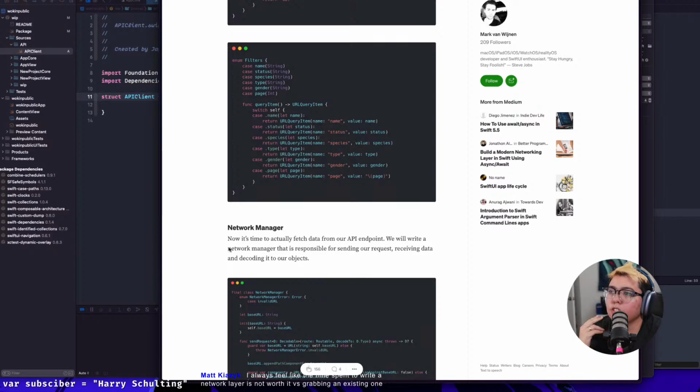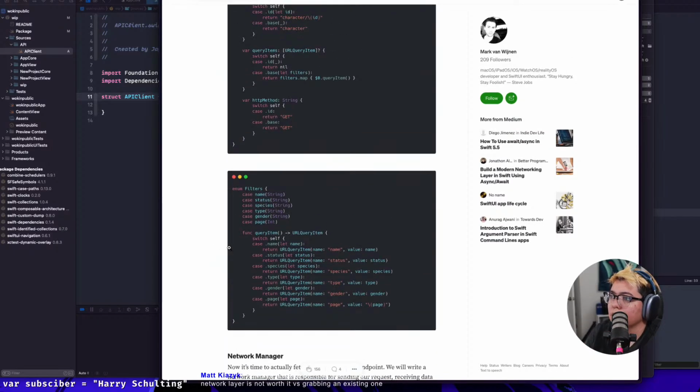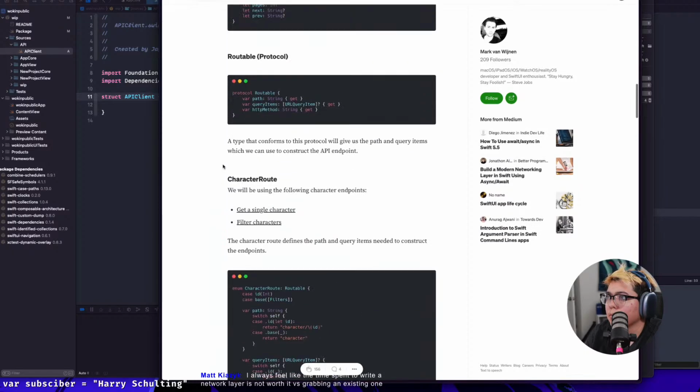Now it's time to actually fetch data from our API endpoint once you have all of these built. So these are queries, filters, paths.